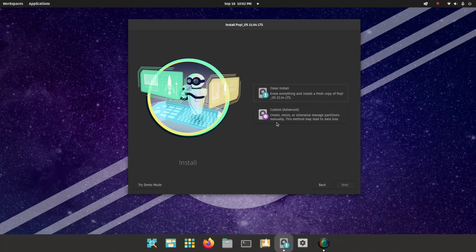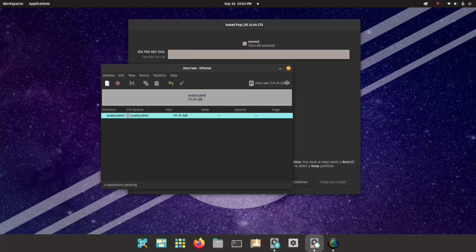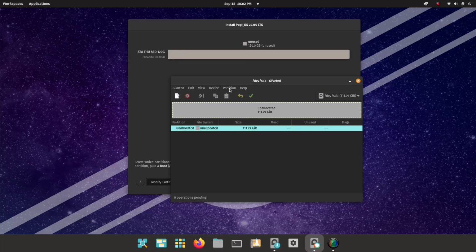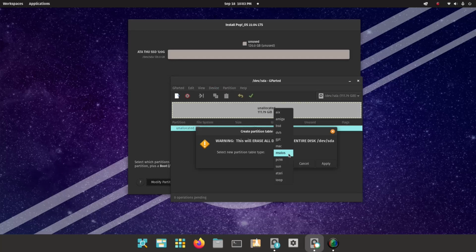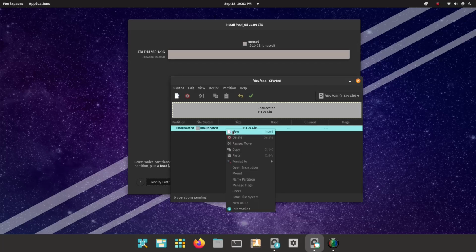We're going to do otherwise manage partitions, erase everything, and install on a fresh copy of Pop, but I want to be able to resize my partitions. So I'm going to go with that one. We're going to say modify the partition. Brings up GParted. So here's our hard drive. Let's start by giving it a partition table just so we'll know it's there. Say apply.